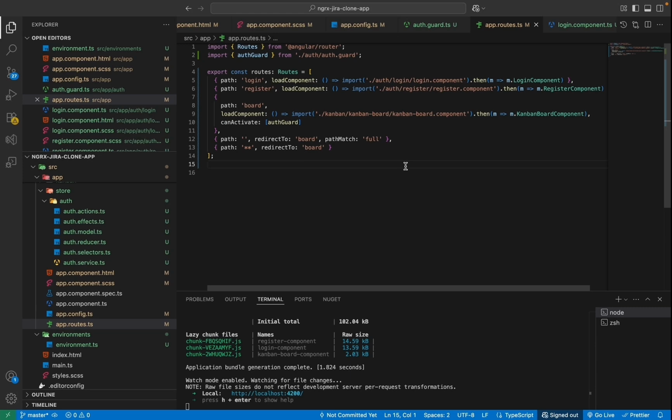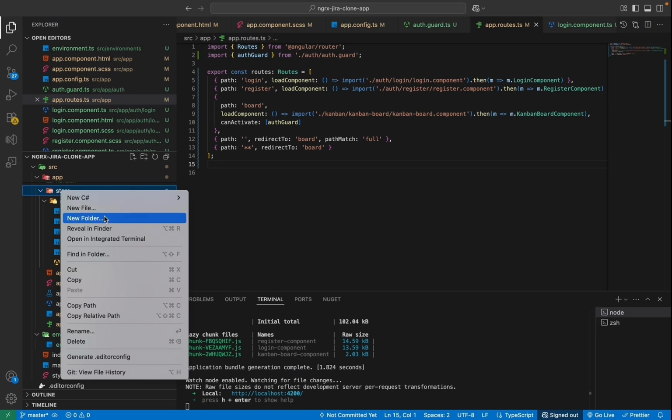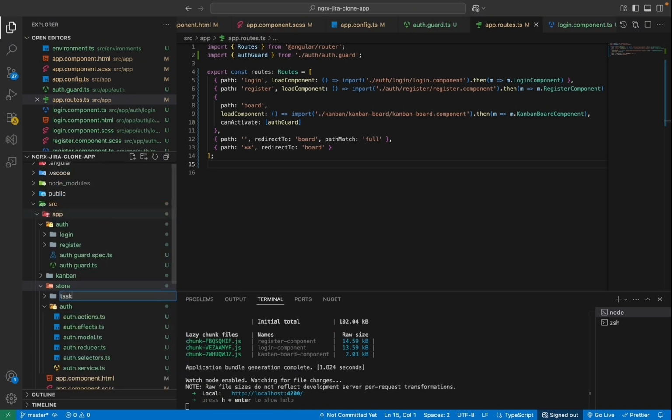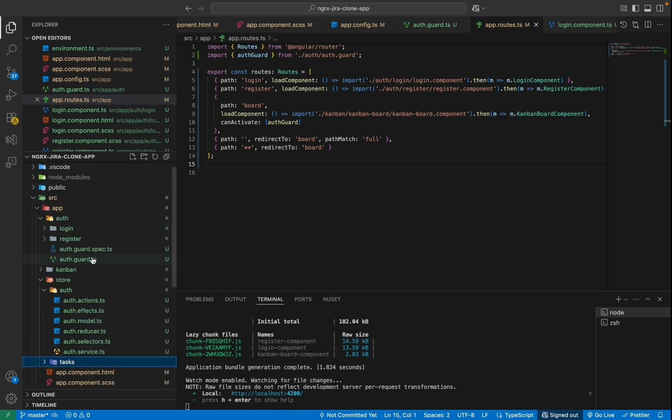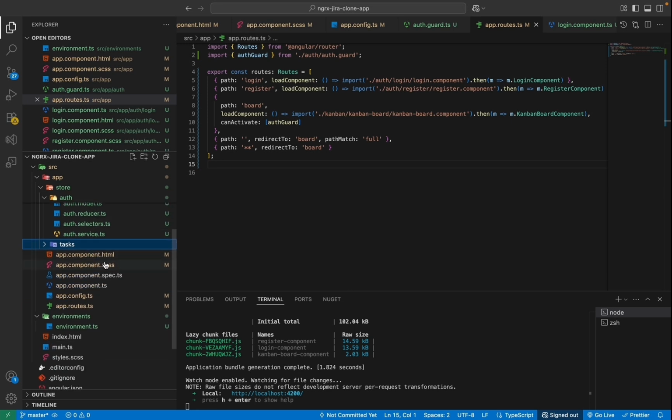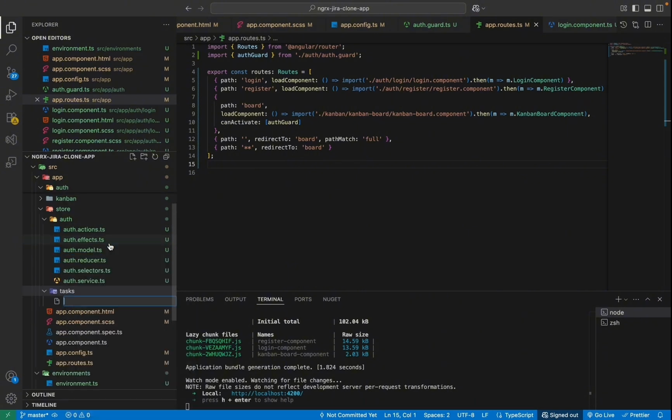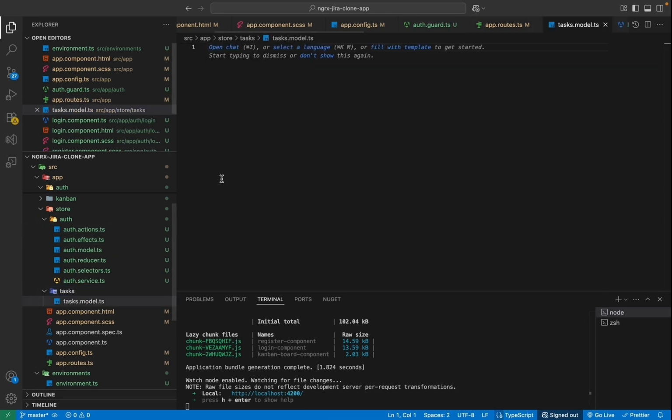We'll create a new folder inside our store here. As you can see, we have this auth folder, so similarly we'll create a new folder and call it task. Now inside this, we will add our model, our actions, reducer, and our selectors. First, we will start with our model. I'll call it task.model.ts. This will define the shape of our task data.